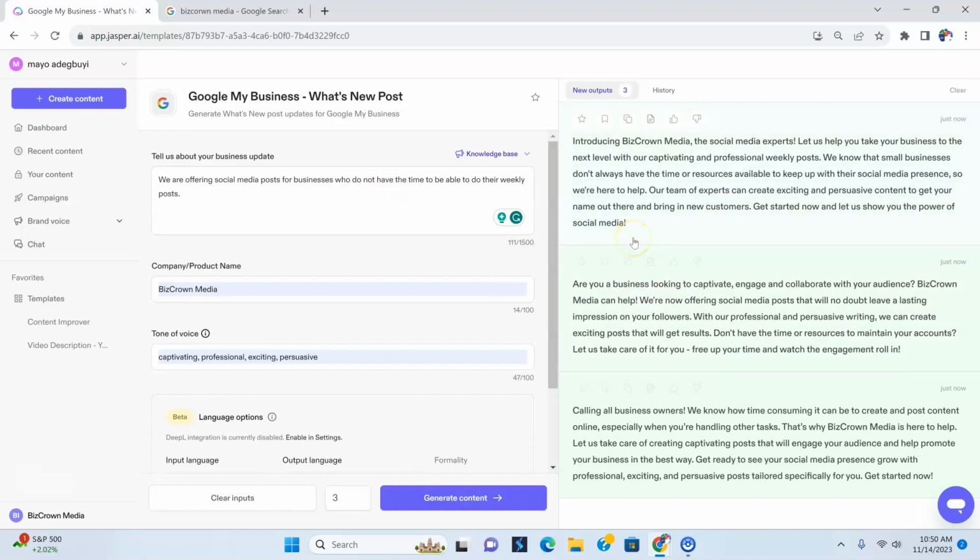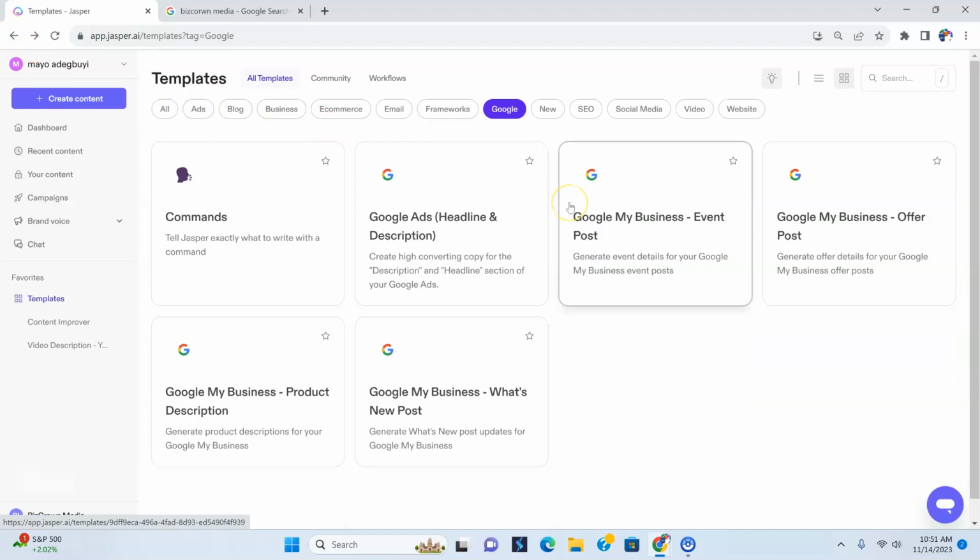In Jasper AI, instead of just thinking about this all yourself or going to, let's say, ChatGPT and saying, create a post for me for my Google My Business. You see what I mean? Like this just cuts it all down.